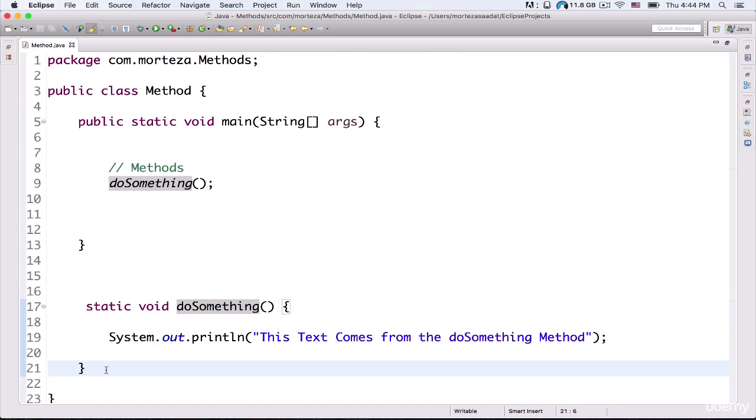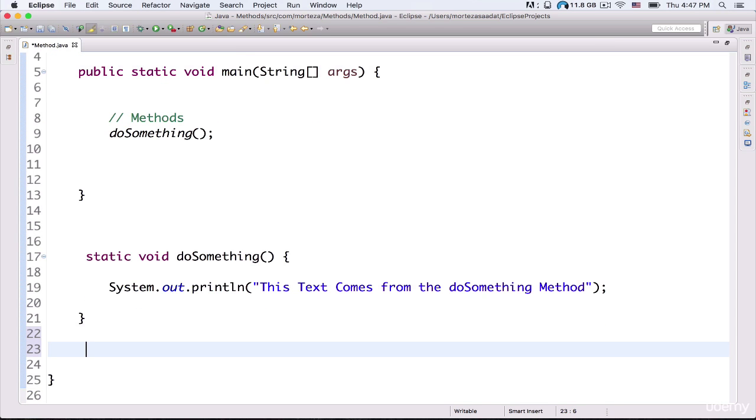Now let me give you another example, okay? So first, I need to put in the static keyword, okay? Static. And then I need to specify the return type of my method, okay? So the return type of my method is void, okay? And then I need to give my method a name, okay? So the name of my method would be multiplyTwoNumbers, okay? So this is the name of our method. And then at the end of our method name, we need to put in a pair of round brackets.